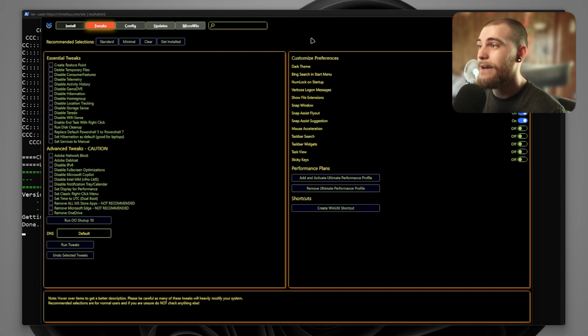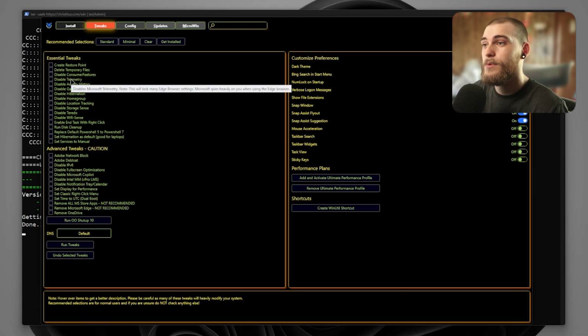Moving on to the next tab, we have Tweaks, and these are really, really nice, and I do recommend creating a restore point before you do anything here. And we can delete temporary files, which I do recommend, clears up a little bit of that space that you just might need for something else that's being taken up by temporary files. Disabling telemetry is a big one. Telemetry is, let's just hover over here, since it says this will lock many Edge browser settings. Microsoft spies heavily on you when using the Edge browser. Essentially, Microsoft spying, it's just a way to phone home about any updates or anything about the device that Microsoft wants to know is what telemetry would be doing. So I definitely recommend disabling telemetry in here.